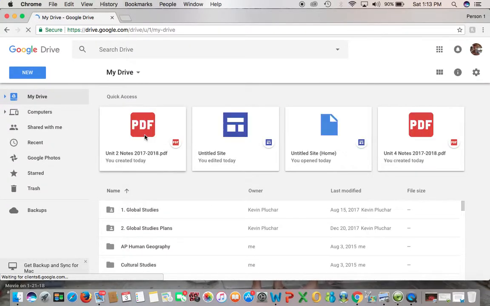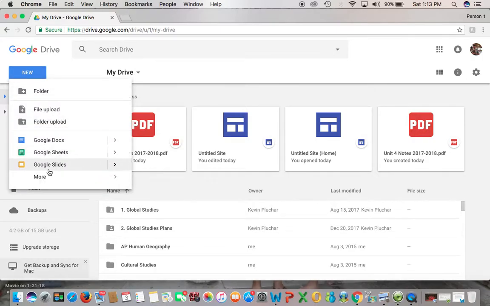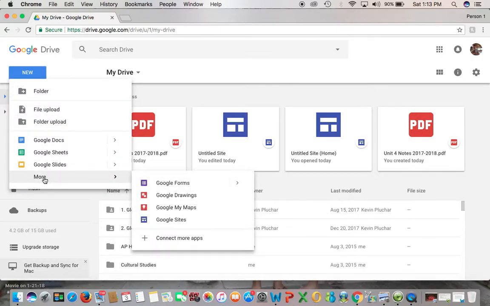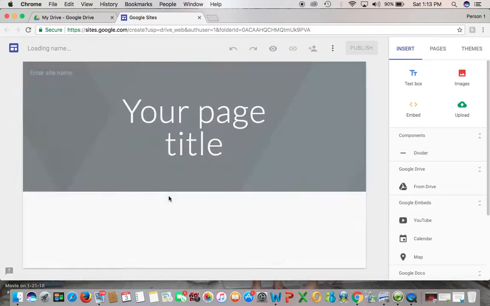If we want to create a new Google Site, we go up here to the left where it says New. It's not going to be the first one that's visual, but go ahead and click New or More. Scroll down to where it says Google Sites and click on that. Give it a second, wait for it to load.